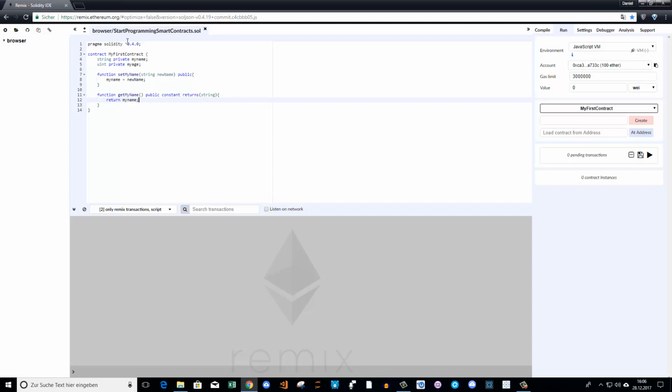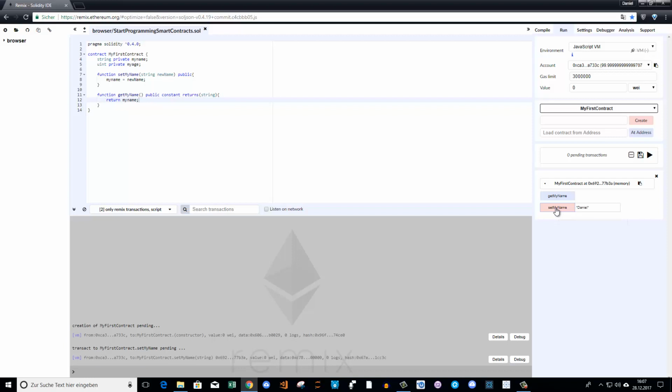with a certain address. You can see here I got my first contract, which is the name of this, and I can create the contract. If I click on create here, you can see I got get my name and set my name. I could now set my name. All I need to do is type in a string. For instance, I give it the string "Daniel" in quotes, and then I click on set my name. So I'm executing the function.